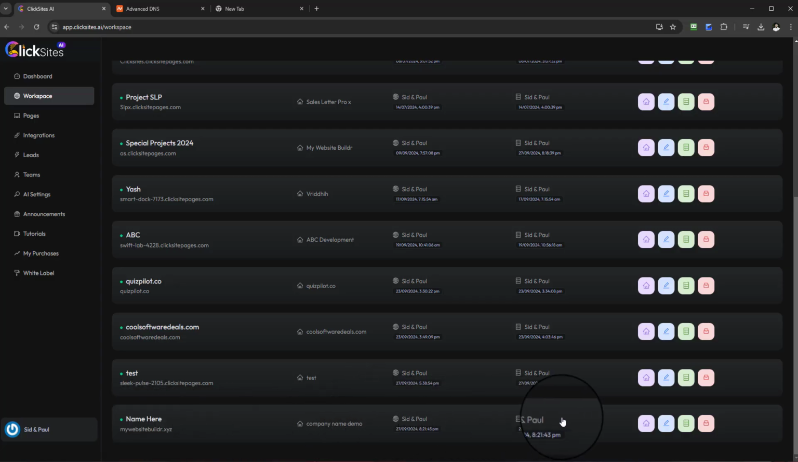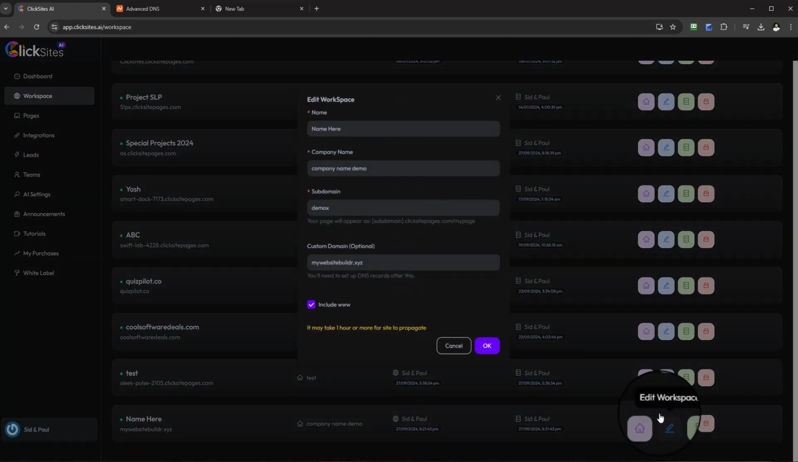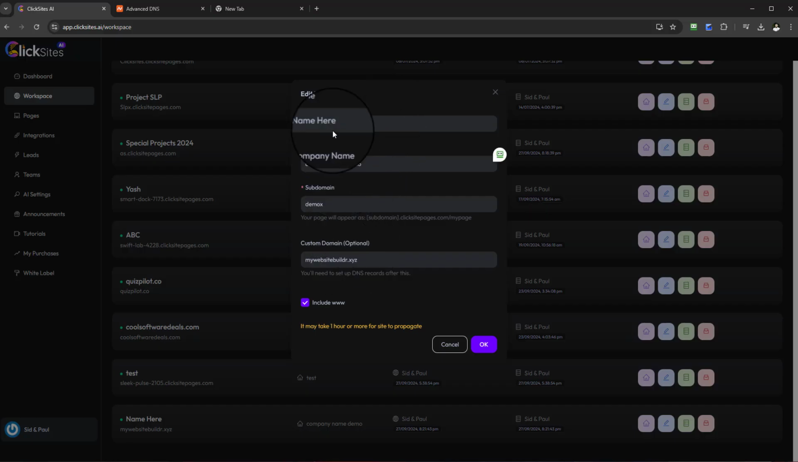If I scroll down, I can actually set this as a home page, but I'm not going to do that right now. Let's select edit workspace, and you can see this is exactly what we've just created. Anytime, if I want to remove that custom domain name and just leave it as using ClickSitesPages.com or ClickSitesAI's subdomain name, I can do so. However, I just want to show you that it has now been saved.